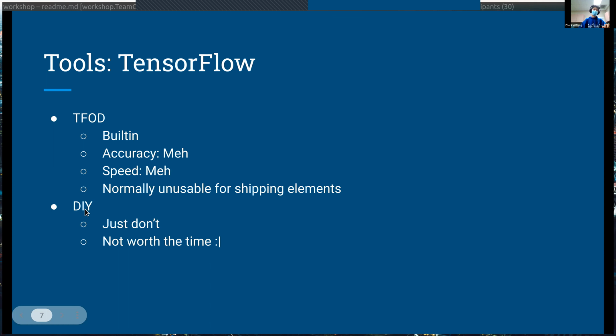In case you're wondering if it's worth it to DIY, to train your own TensorFlow model, it's just not worth the trouble. Your time is better spent doing something else, like making a better robot, let's say.